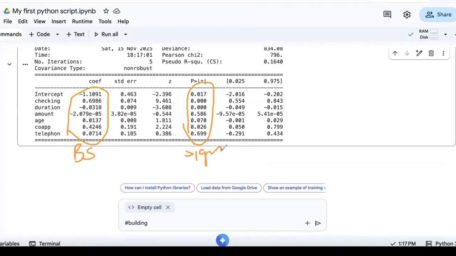Now, if you know the rules here, any value that's above 0.1 would be deemed statistically insignificant. Of course, in finance, we are a little bit more flexible with the 0.1 threshold. We sometimes go to 0.2, but don't quote me on that. All right. Now, out of these values, which of these variables is the least statistically significant?